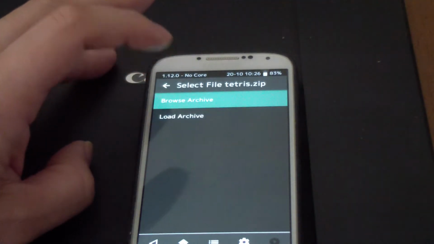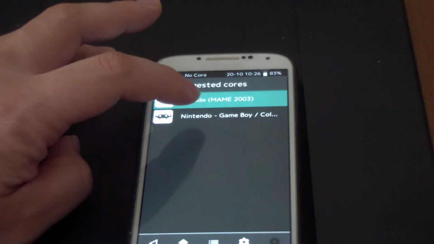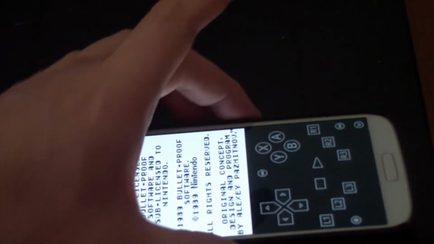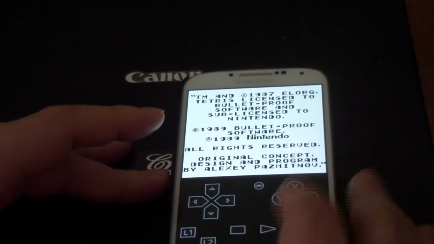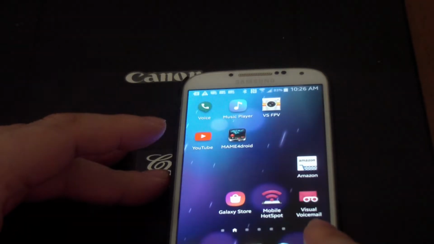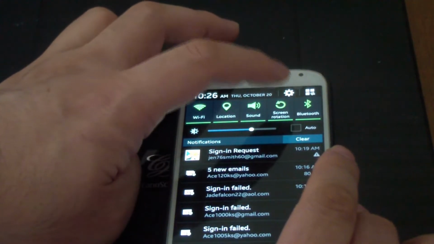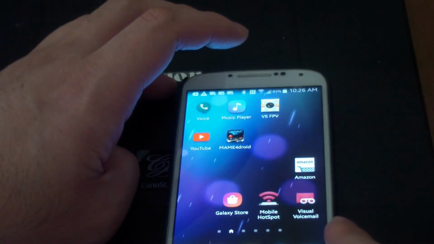I want to run Game Boy, load. So I need to select the Game Boy emulator. Before I do that, I want to do something else. I want to enable... Okay, screen rotation is enabled. Okay. Go back.